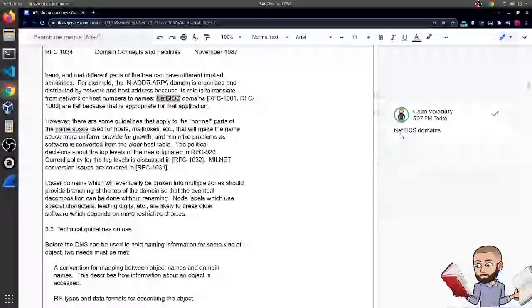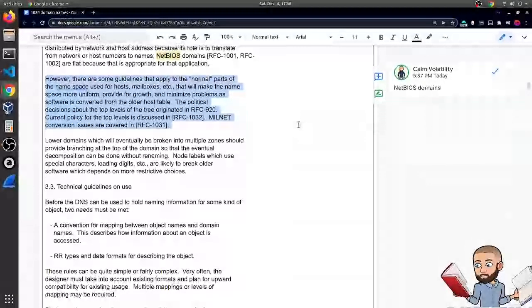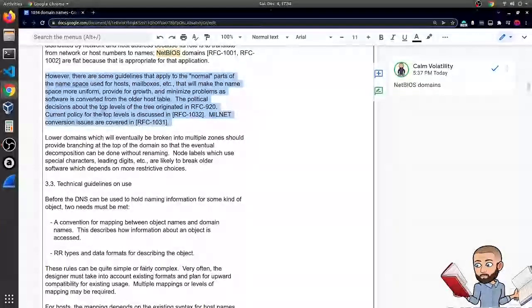So there's more of like a bookmark than anything. However, there are some guidelines that apply to the normal parts of the namespace used for hosts, mailboxes, etc. that will make the namespace more uniform, provide for growth, and minimize problems as software is converted from the older host table. The political decisions about the top levels of the tree originated in RFC 920. Current policy for the top levels is discussed in 1032. Mailnet conversion issues are covered in RFC 1031.